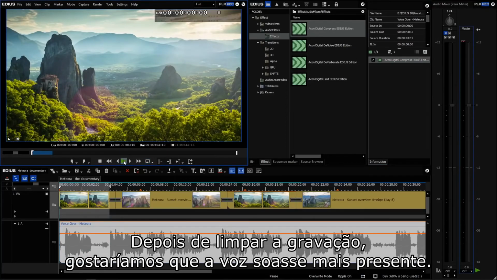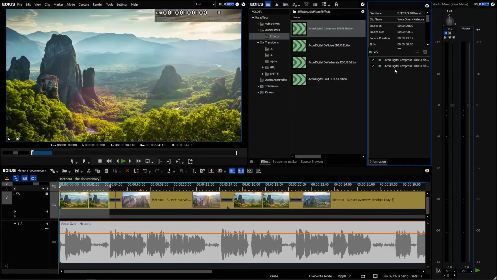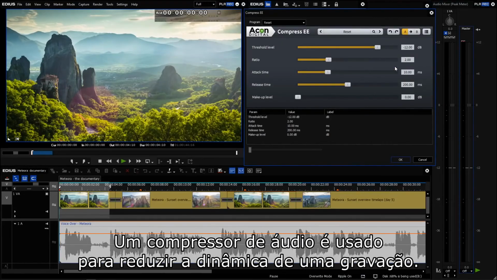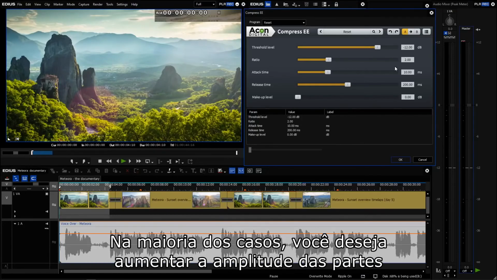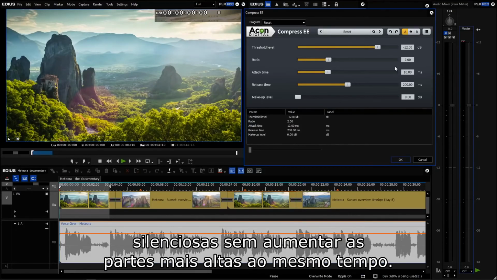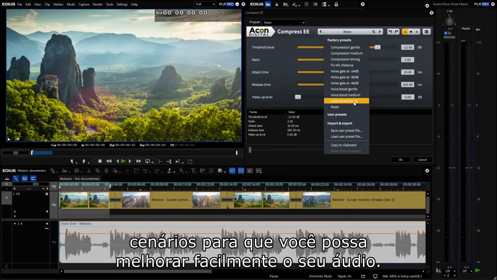After having cleaned up the recording, we would like the voice to sound more present. So once again we apply the Compress EE filter on the same clip. An audio compressor is used to reduce the dynamics of a recording. Dynamic is the difference between the loud and quiet parts of an audio signal. In most cases, you want to increase the amplitude of the quiet parts without increasing the loudest parts at the same time. Compress EE offers a variety of presets for different scenarios, so you can easily improve your audio.